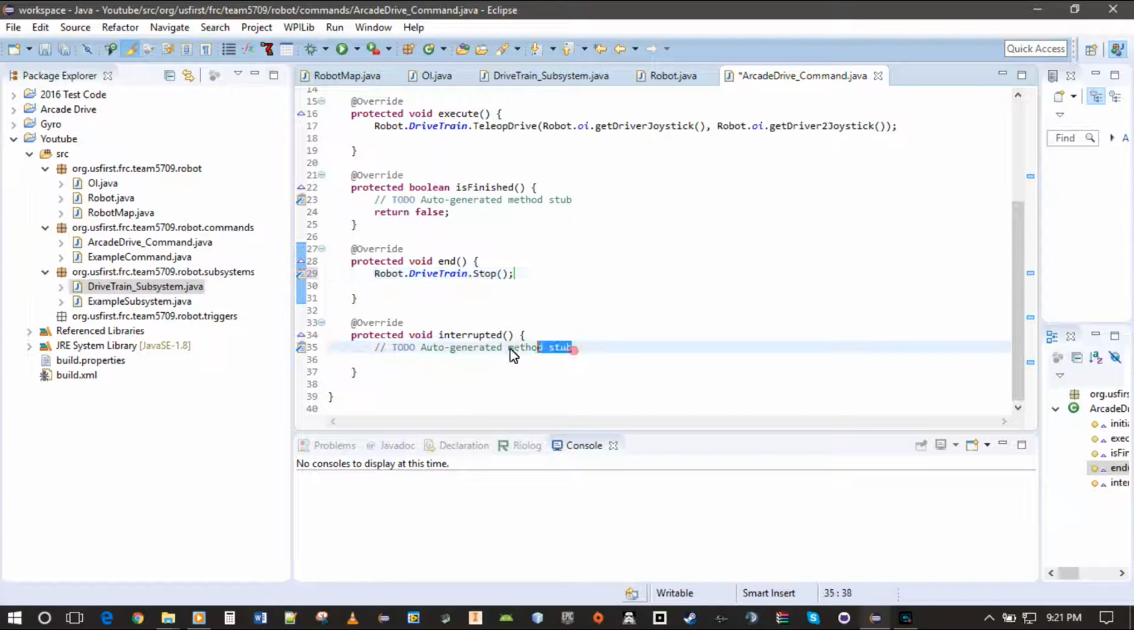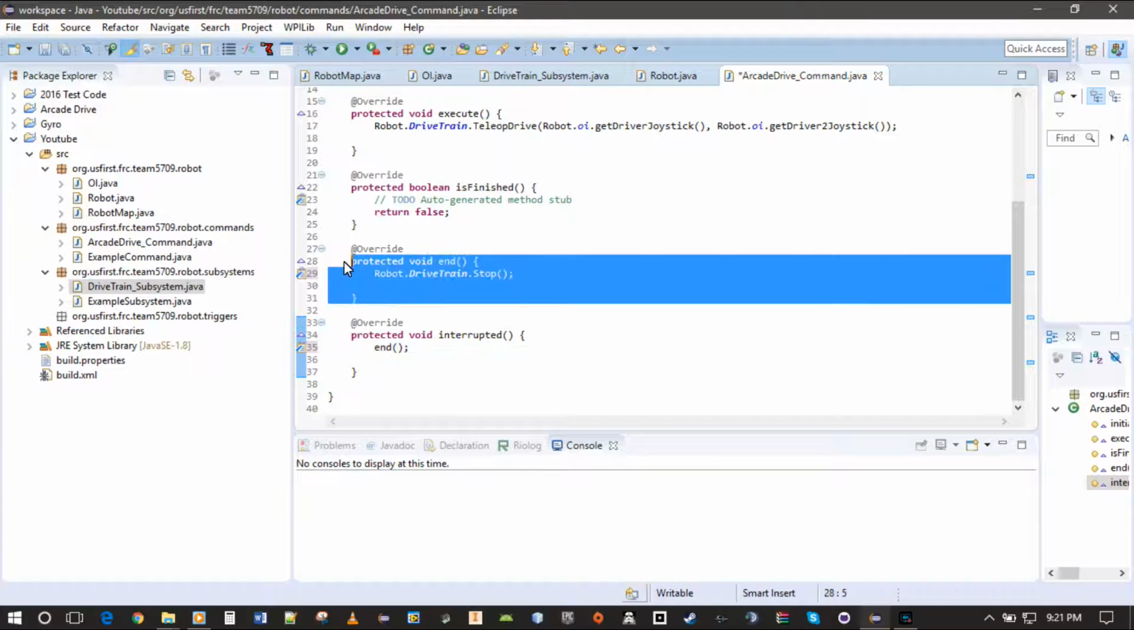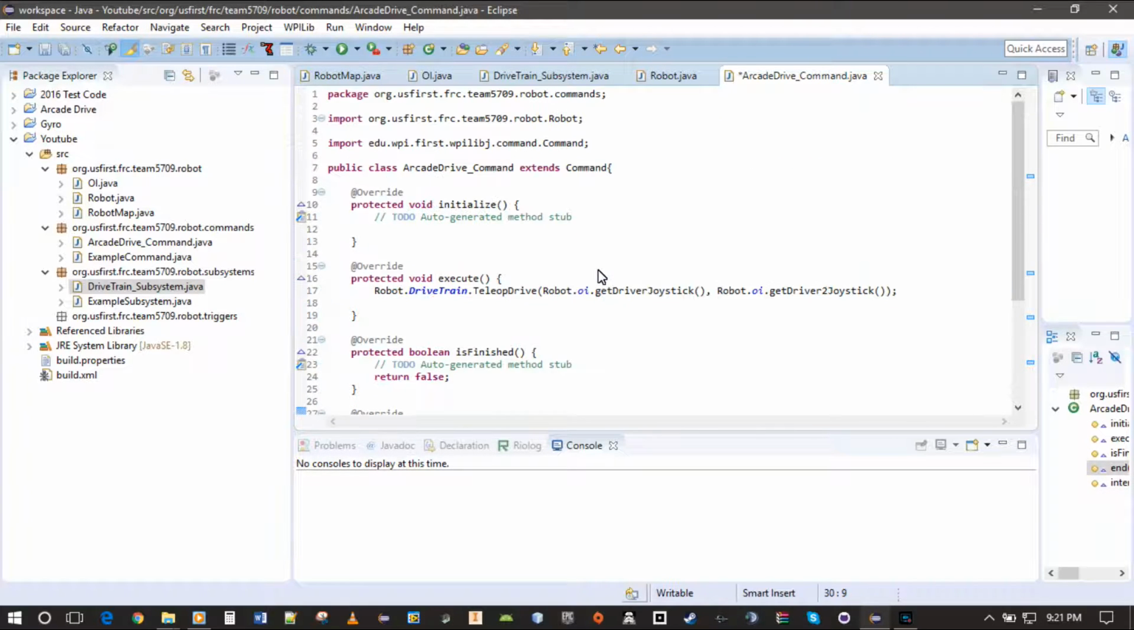Now, when it gets interrupted, we want to do the same thing. So instead of adding that same line of code down here, what we can do is simply just call the end method by typing in that. So if it gets interrupted, it calls this here. So now we are done in here.